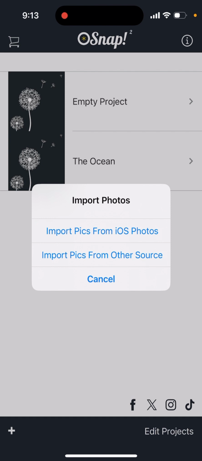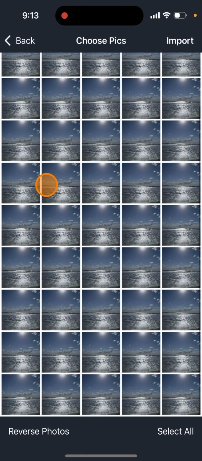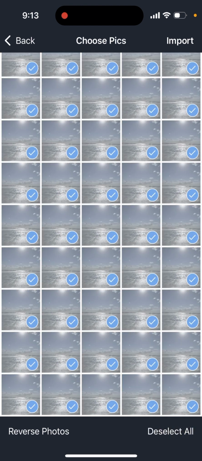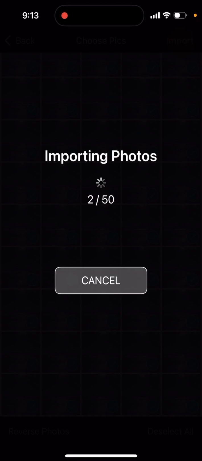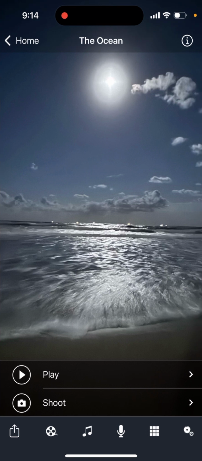We'll look at importing photos from another source in just a minute, but for now we're going to look at importing photos from iOS Photos. So here's my iOS photos. I'm going to navigate into the folder called Ocean, and here's all my pics, and I'm going to tap Select All. Now you can select them individually if you'd like, but for now I'm just going to select all of the photos and tap Import. And the photos begin to import. So now our photos have imported, and that's it. You now have all of those photos in the project.